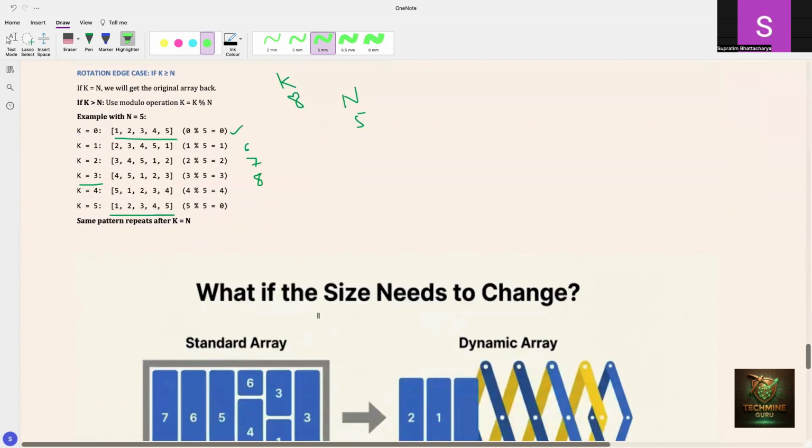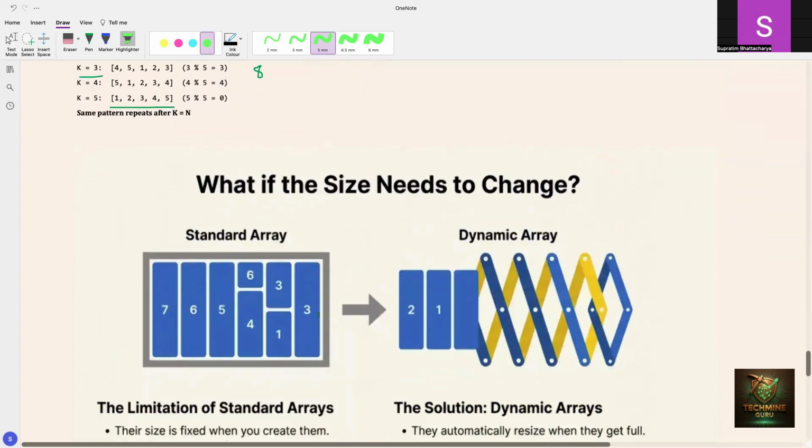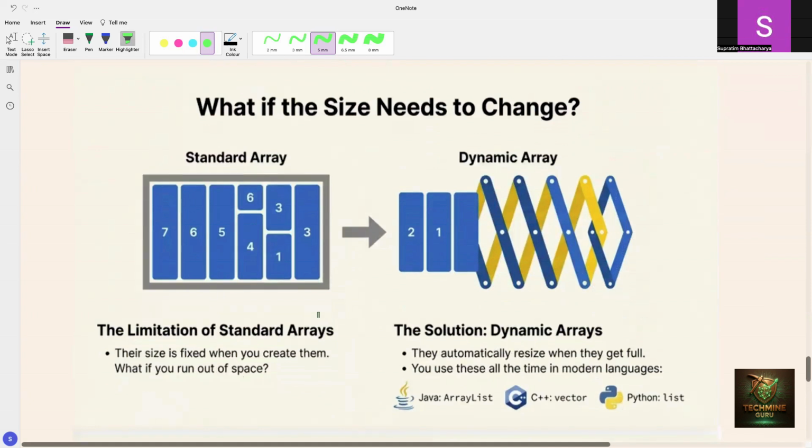Now, in this, we are seeing array, which is static array. So what if we need size of the array to be dynamic? So the only problem in static array is that their size is fixed and you have to create it initially. So what if you want more space? The solution is using the dynamic arrays, because dynamic arrays will internally resize when they get full. We will learn that in other classes.